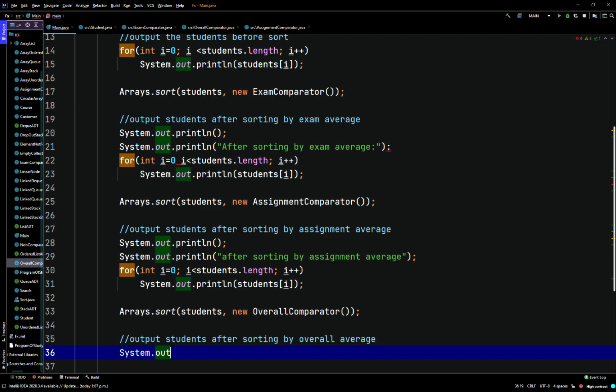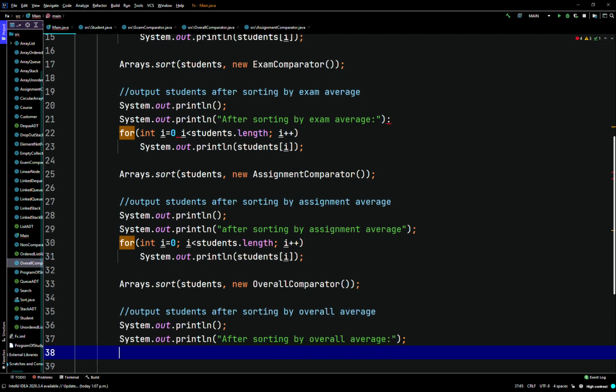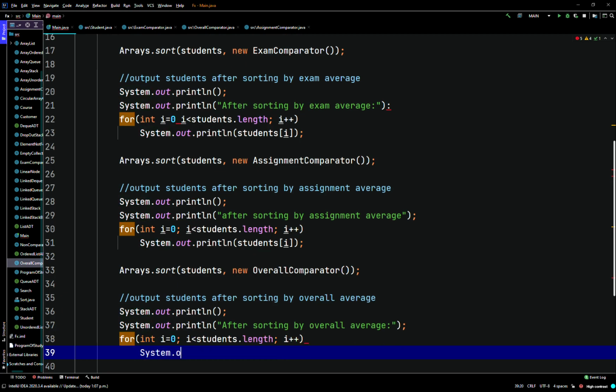So here we'll just print it out again. And we can see if we'll see anything in the debugger. So after sorting by overall average, then we'll say for int i equals 0, i is less than students.length, i++, System.out.println students of array index i. So it's good practice, at least for arrays.